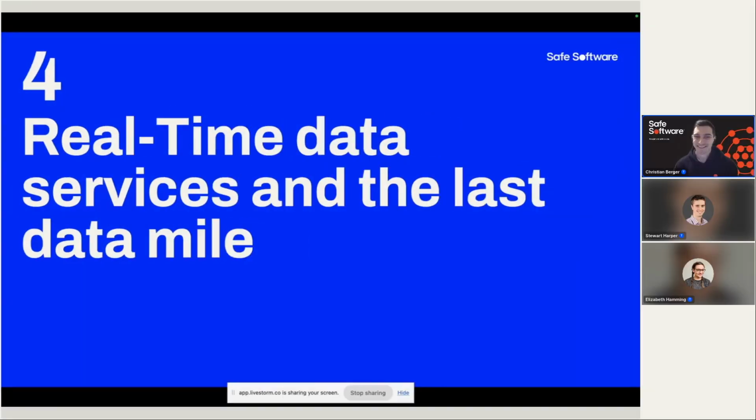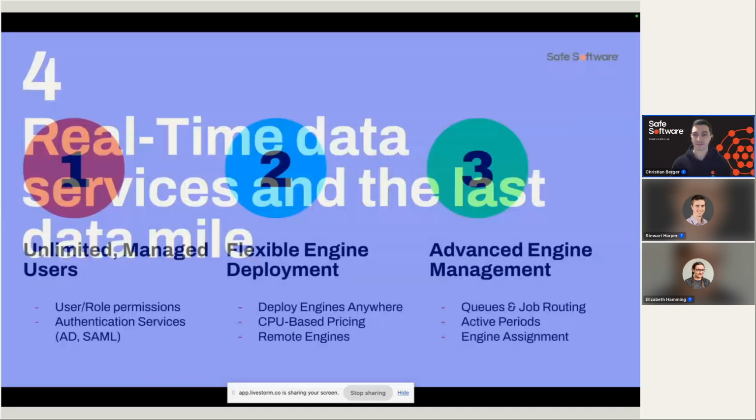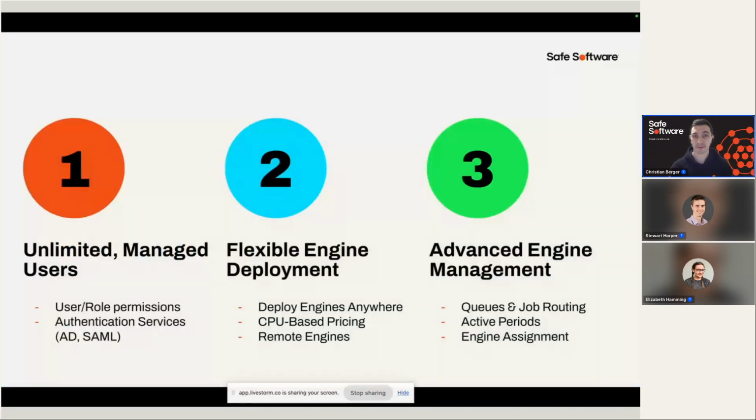Awesome. All right, let's get started with talking about real-time data services and the last data mile. So we're going to start off by talking a little bit more about the features and functionality available on FME Flow. And the first thing that is notable here is that we have unlimited managed users with FME Flow environment.